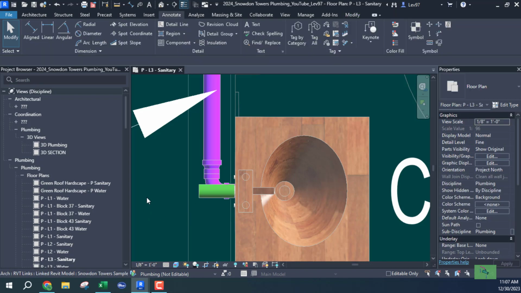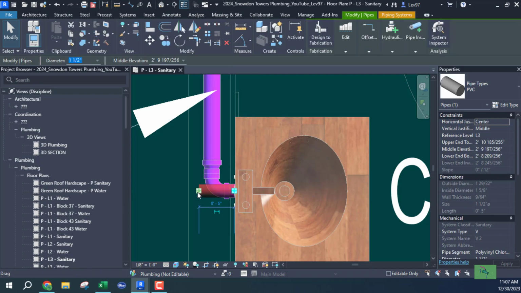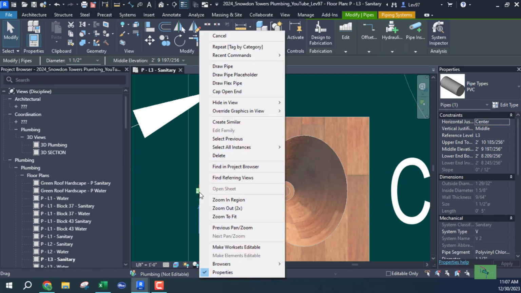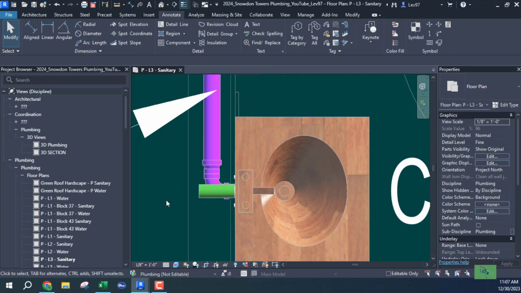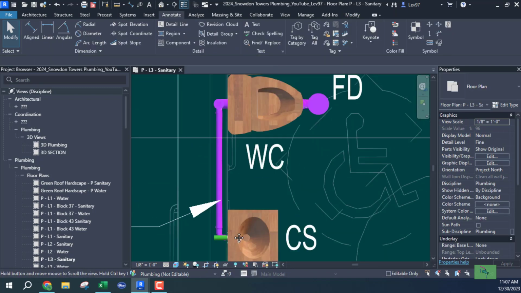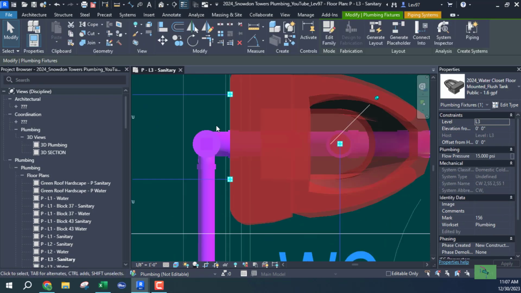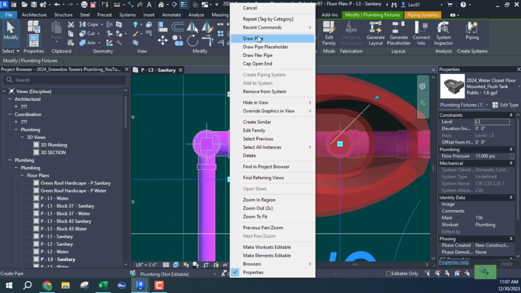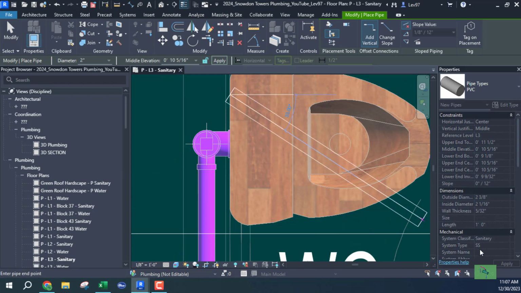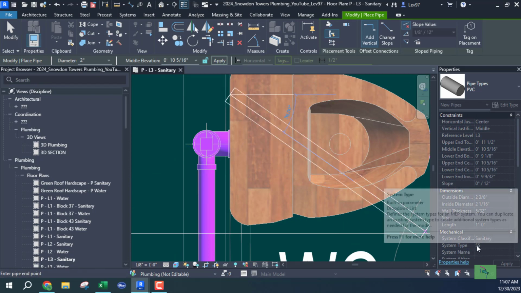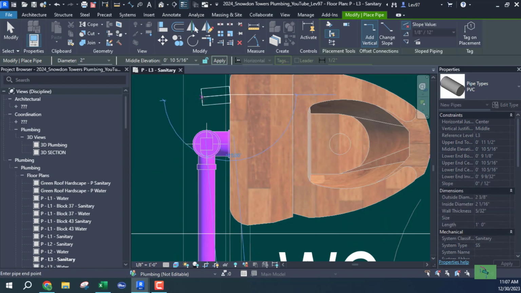Even though it's coming off of a vent connector, Revit doesn't recognize it. Sometimes it does, sometimes it doesn't. I think it depends on if I continue looking at vent system. Let's see, if I do this vent system, this is the vent on this side. Let's see if it defaults to the vent. No, system type is going to be sanitary sewer.